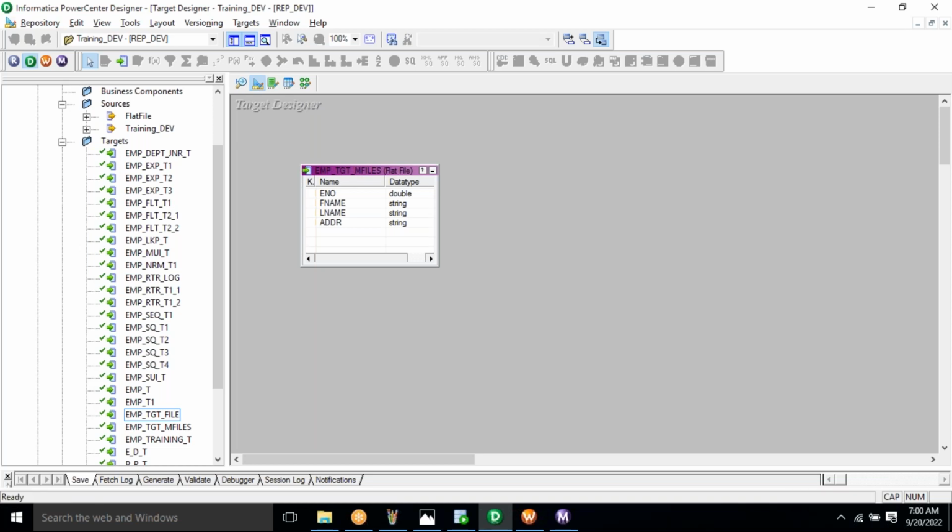So in this scenario, we are going to generate three flat files in the target. Since we are going to generate three flat files, you need not create three flat file definitions, because all three flat files are going to have the same structure. That is the reason. We can create only one target flat file definition.